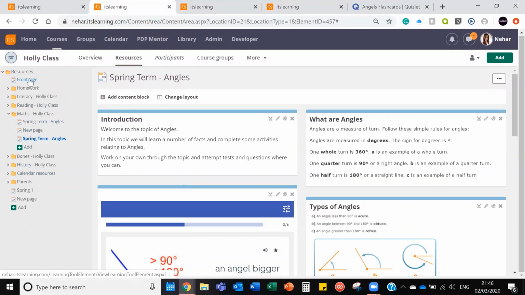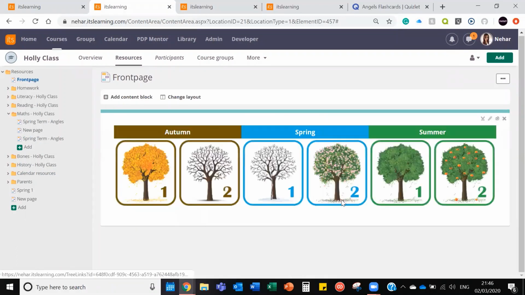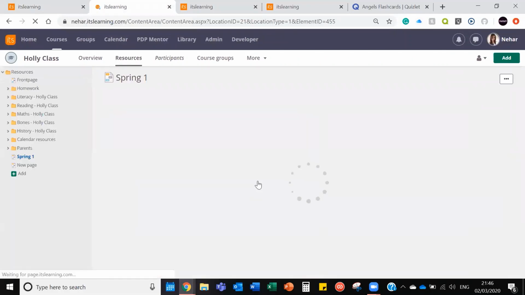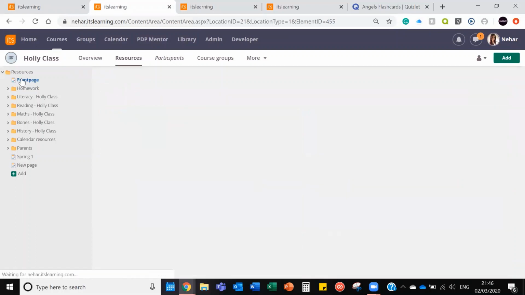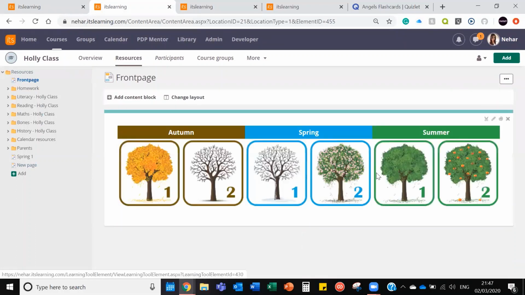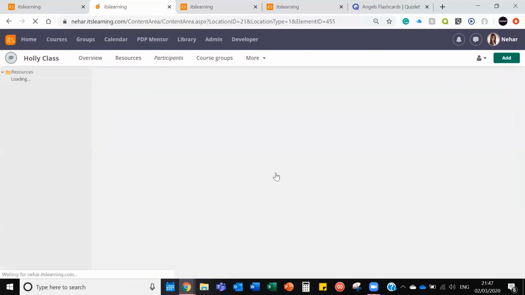When I logged in to my Holly class, obviously you saw the front page and then it took you through to this page. Now you could use the front page for every single class because there's nothing that says it's Holly or it's Willow or anything like that. So every class can have the same thing, it's just the links that will change.